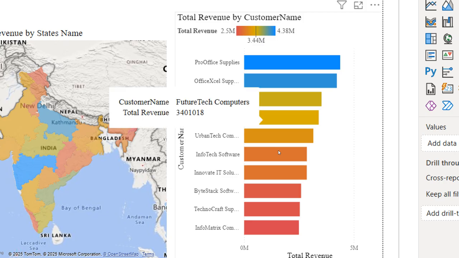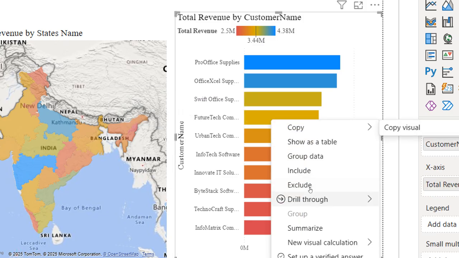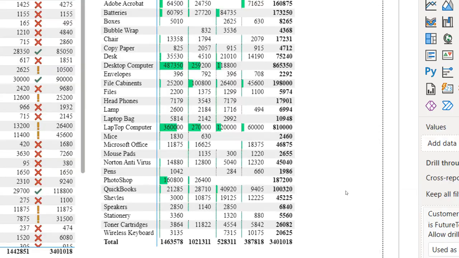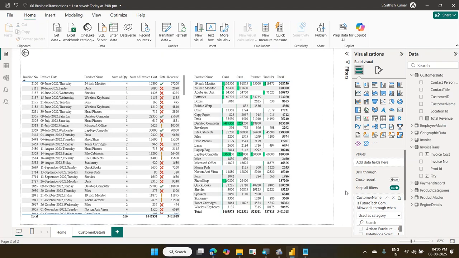But how do I know this belongs to a particular customer? Actually, this belongs to Future Tech Computers. I know that because I came through that. Don't come to the page straight away. You should always come to the page through the drill through. When I go to this customer and right click, I'm selecting Future Tech Computers. I know this. But when I come here, how do I know this belongs to this particular customer? I want to display the customer name on the top.